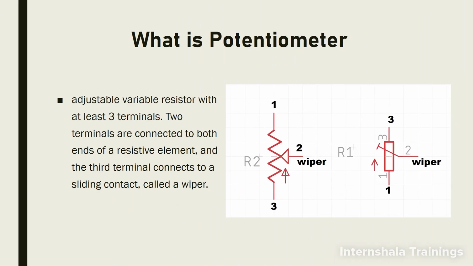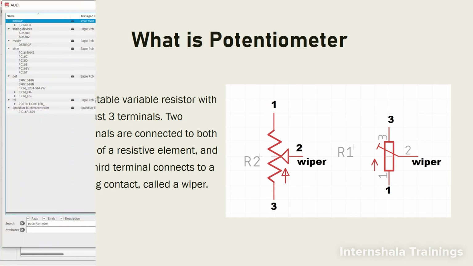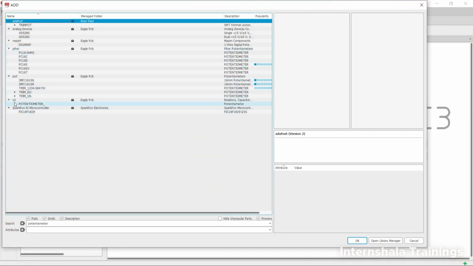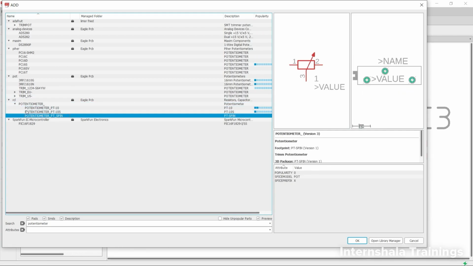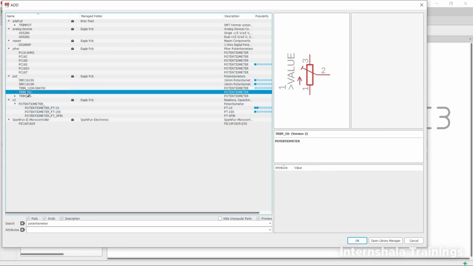So, potentiometer is an adjustable variable resistor with at least 3 terminals. 2 terminals are connected to both ends of a resistive element, and the third terminal connects to a sliding contact called a wiper.